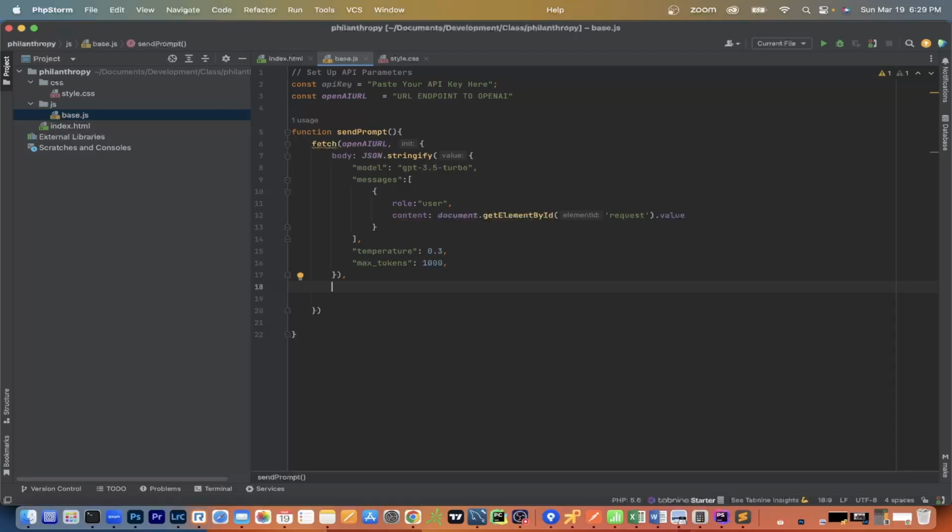Okay, so now we have to tell this fetch what it is that we're fetching and what type of fetch this is. Remember when we were there, we saw the word post. So we're going to have to use a method here, and the method is going to be a post method. So method post. You can use single quotes or double quotes, it doesn't really matter. Again, it's going to be post.